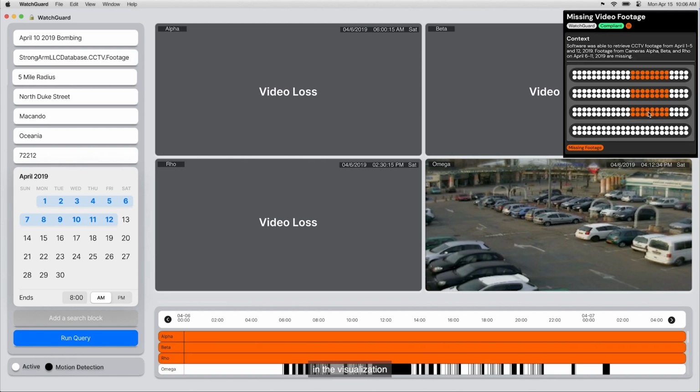He clicks the gap area in the visualization and discovers that the software was unable to retrieve CCTV footage from April 6th through 11th from cameras Alpha, Beta, and Rho. This means that any video footage of the drone's flight path on the day of the bombing is missing.